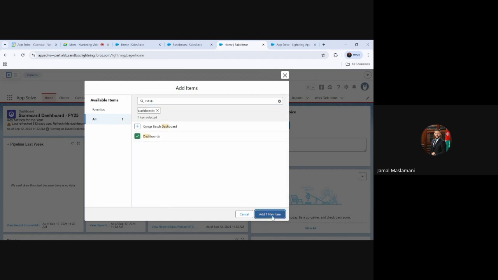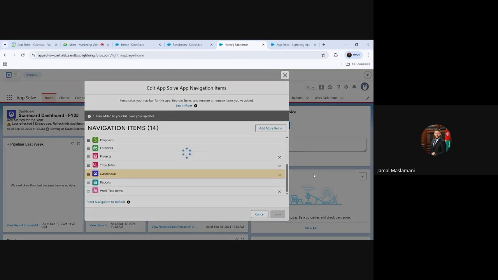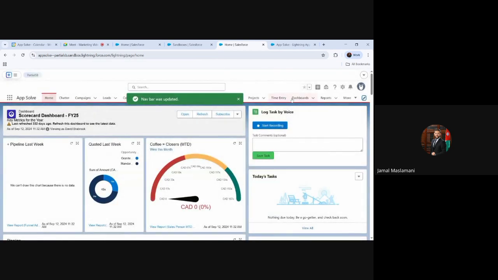Then we can go back and add more items and let's click on all dashboard. We can add it, as I told you again, that will put them at the end of the list. Now we can put dashboards after time entry and save again. And we can see that dashboards is now here again on the list. So that's it about the navigation items for each app.